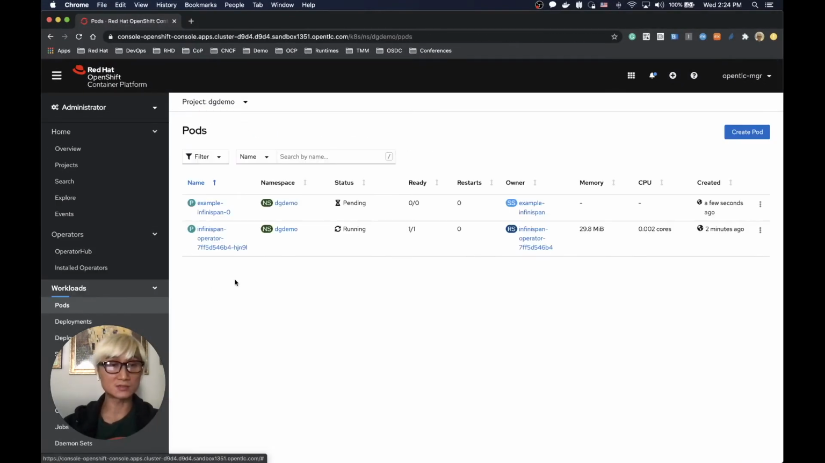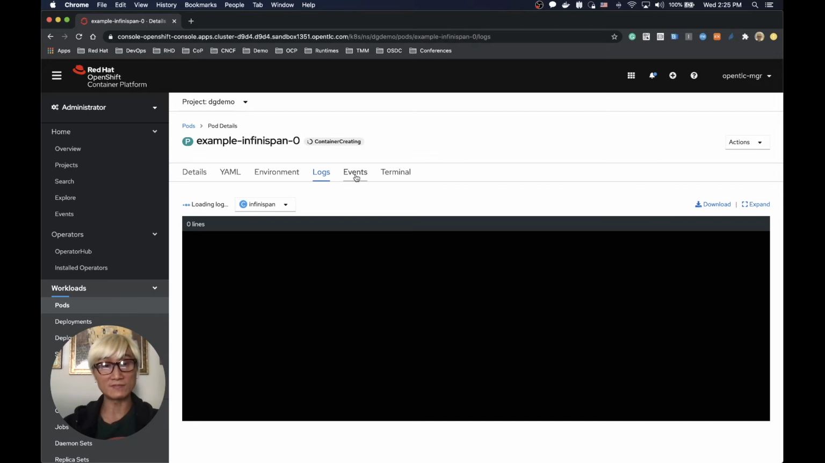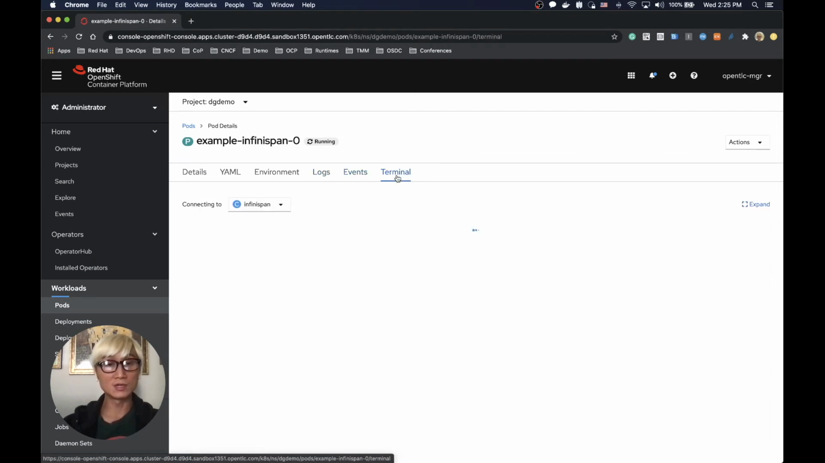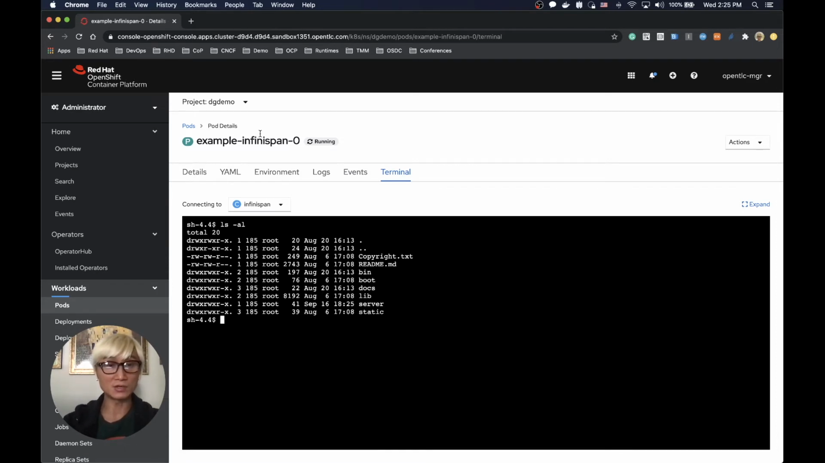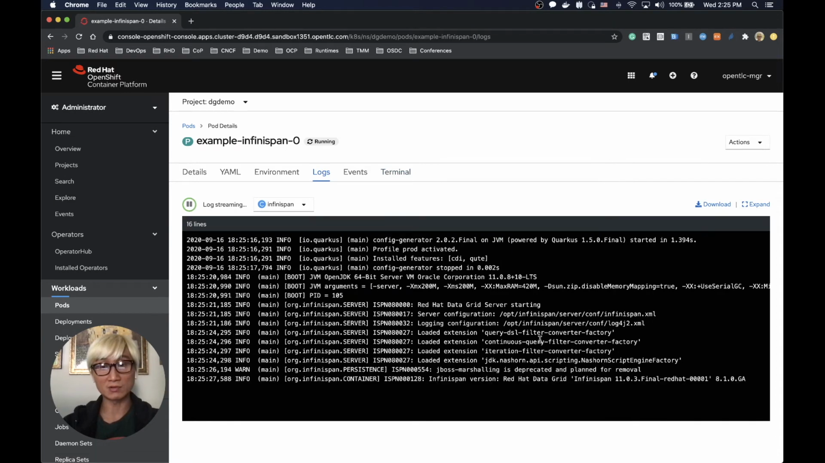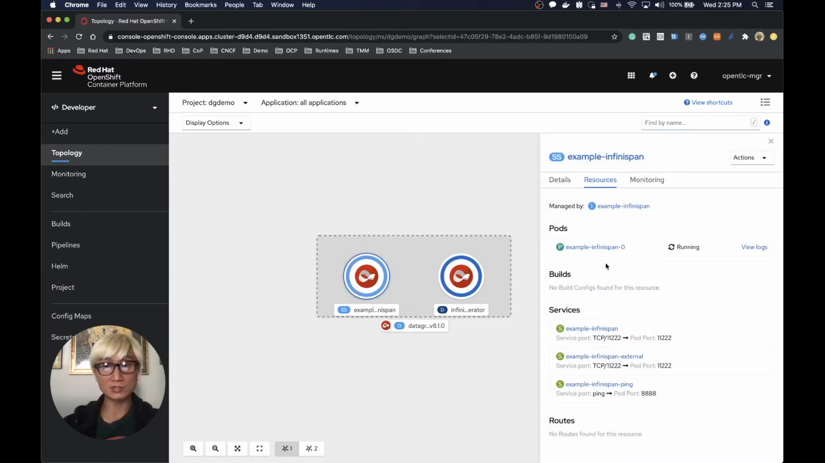Let's go to pods, and you can see your Red Hat Data Grid pod is already being created, and it will be running in a short time. Click on that, and you can see some logs and events. Once you deploy, you can go to the terminal inside the Data Grid pod here. You go to logs. Yes, the server is almost started and running. Go back to the developer console. Your application is almost running.